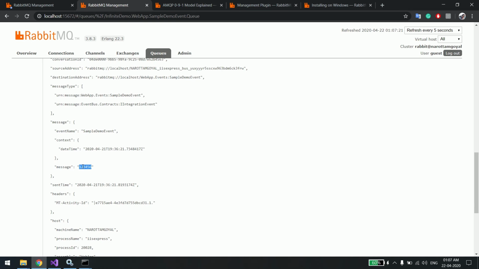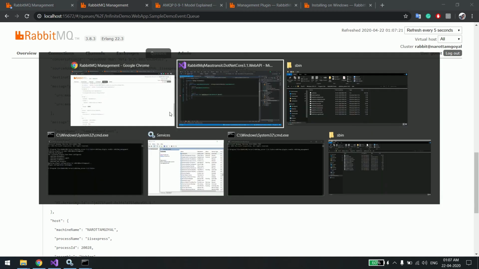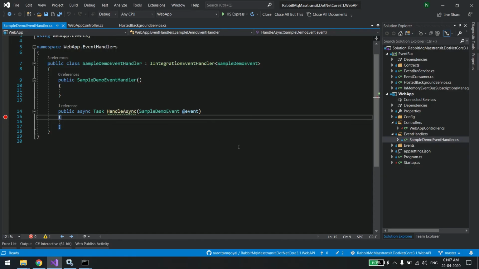All right, now let's see how I am achieving the same from C Sharp. I am using .NET Core 3.1 right now. The demo I have already shown you. Now I'll just show you the code walkthrough.